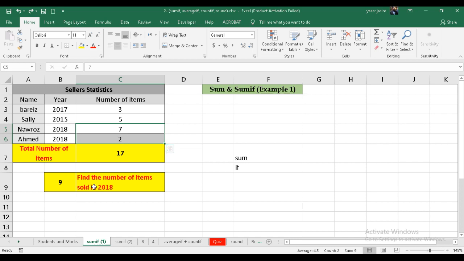Now, because we have a condition, sold in 2018, this is a condition, that means I need to use if, because if goes with conditions, and I want the numbers of items. I want to add all the number of items sold in 2018, so I need to do sum. So instead of doing them separately, we're going to use SUMIF. So when do we use SUMIF? If we have a condition in our question.